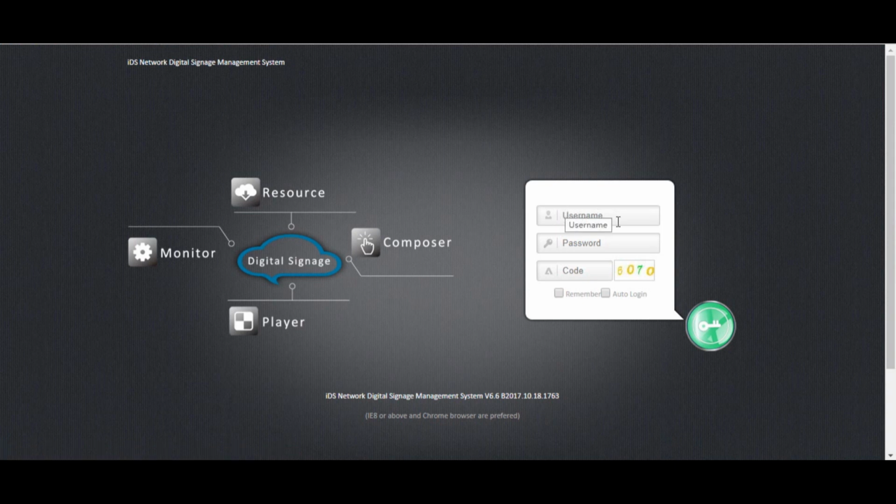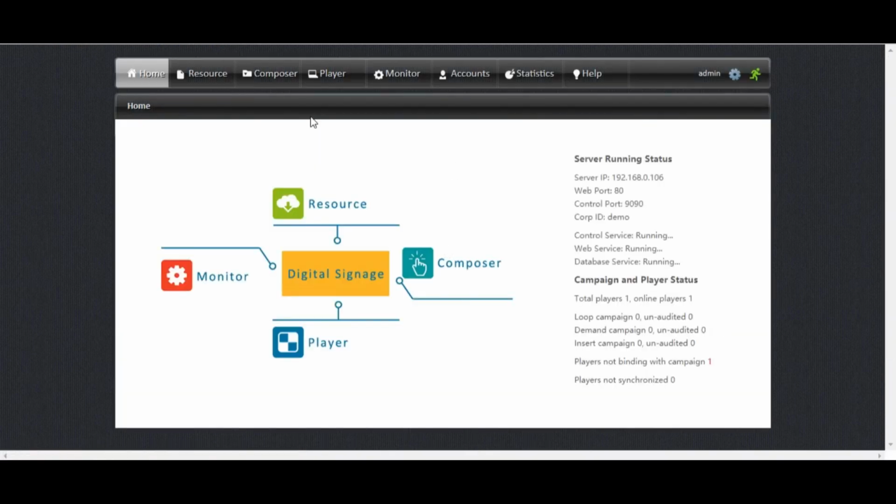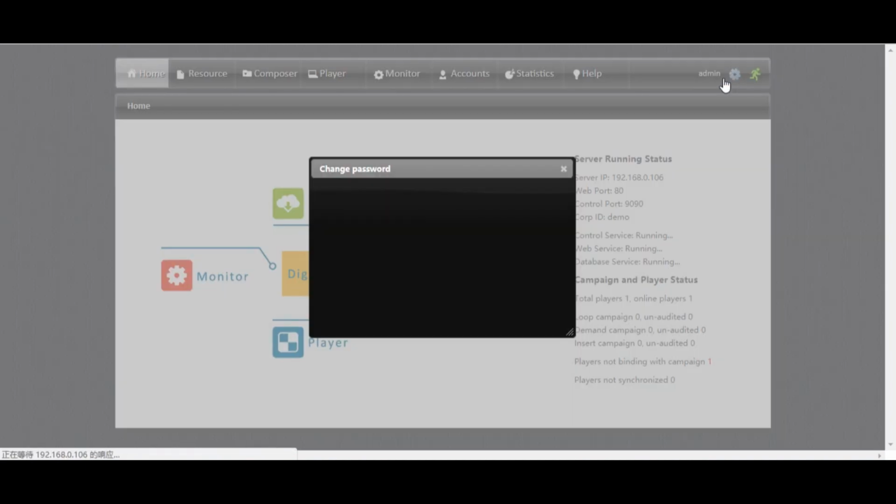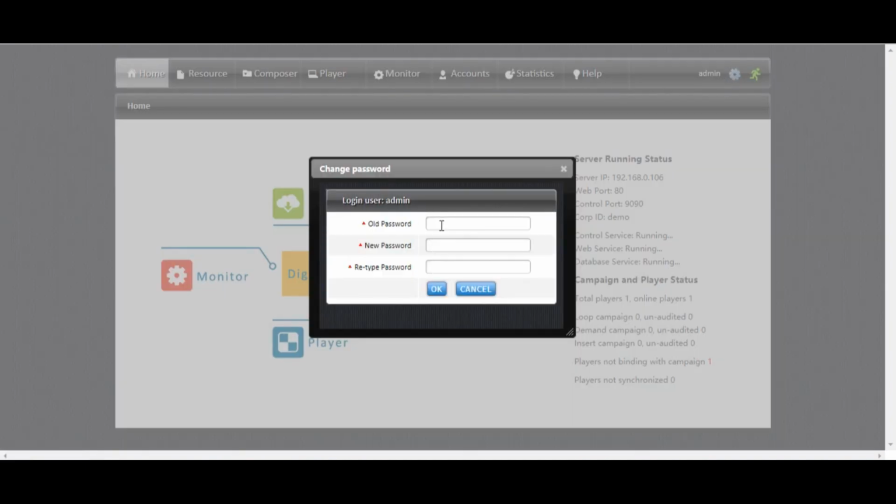All right, here we are at the login page, and we need to put in username and password. It's both admin. It's the default admin. But you can change it after you log in, of course. And you can change it here. You can change the password. The old password is admin, then put in your new password.